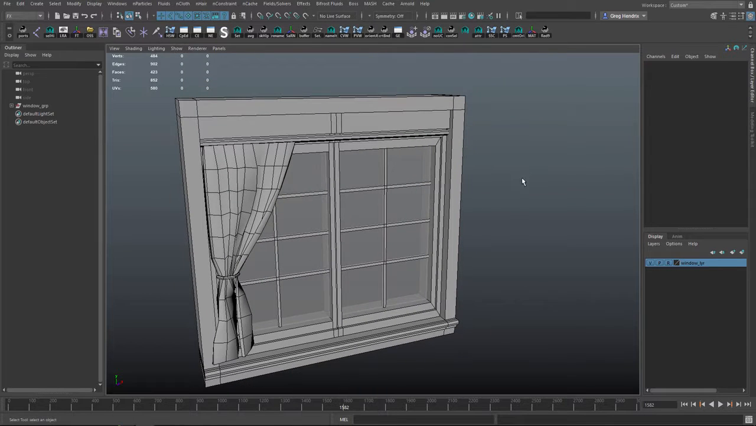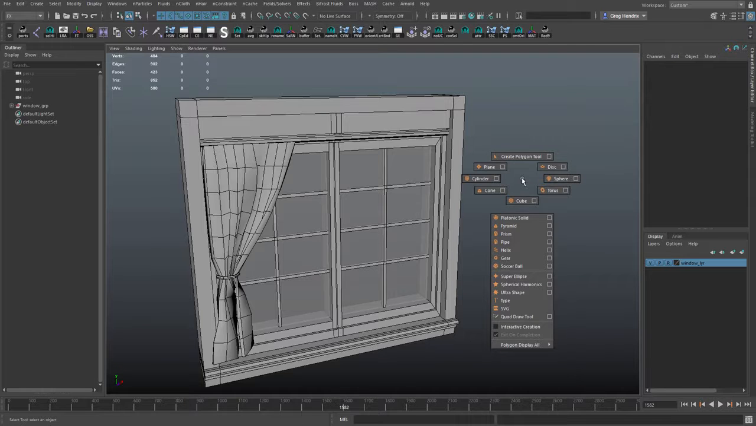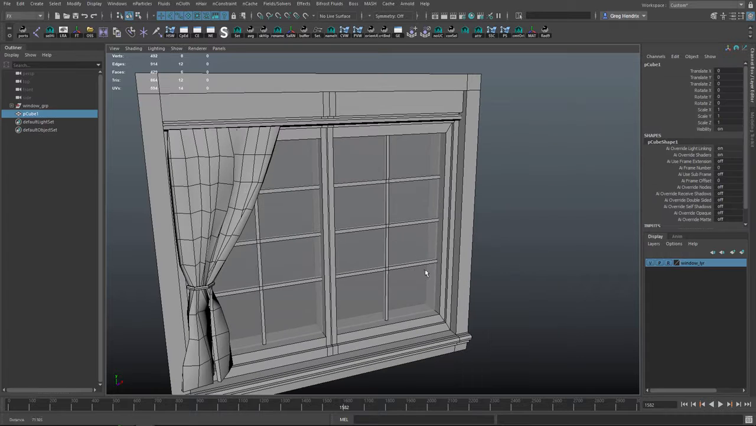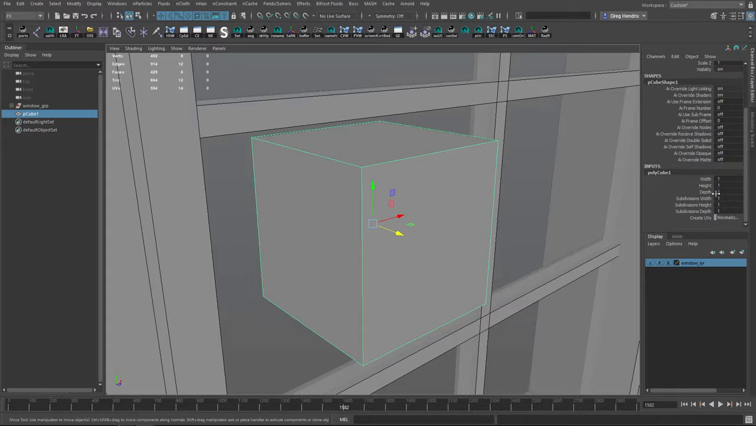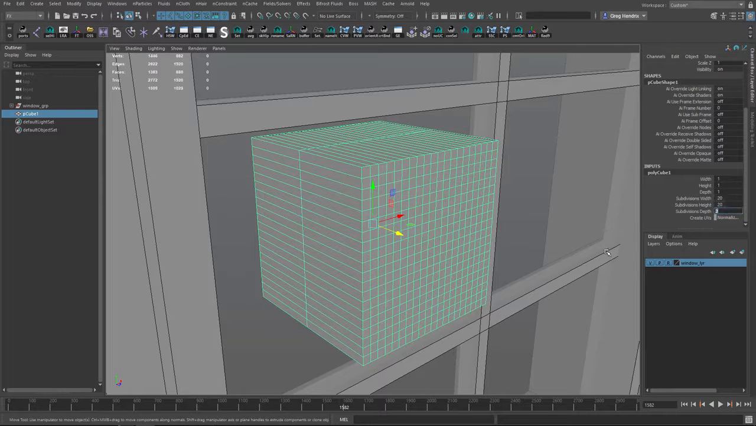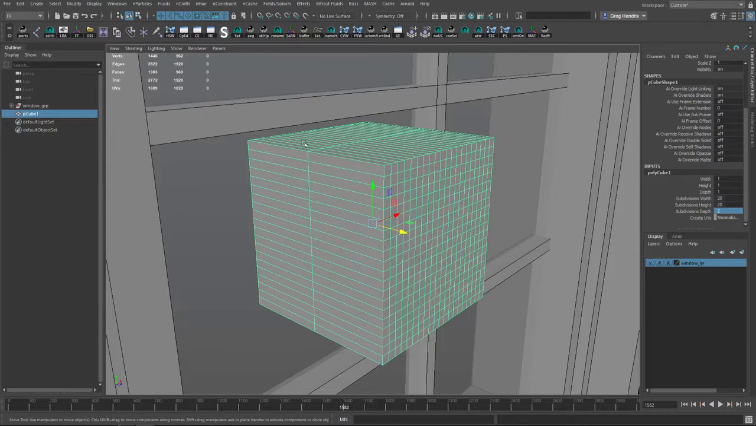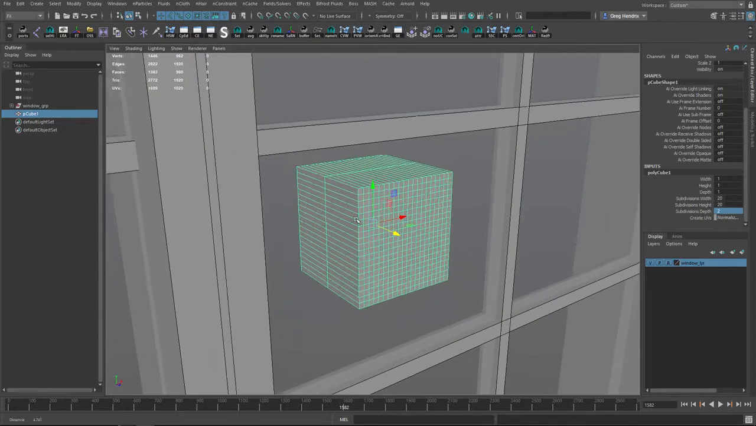So with nothing selected, I'll hold Shift, right click and hold. Now I'll bring up the primitive creation menu, and let's create a cube. And let's pull it out here. And to start with, let's give it 20 in height and width. And I'll give it a second division in the depth.